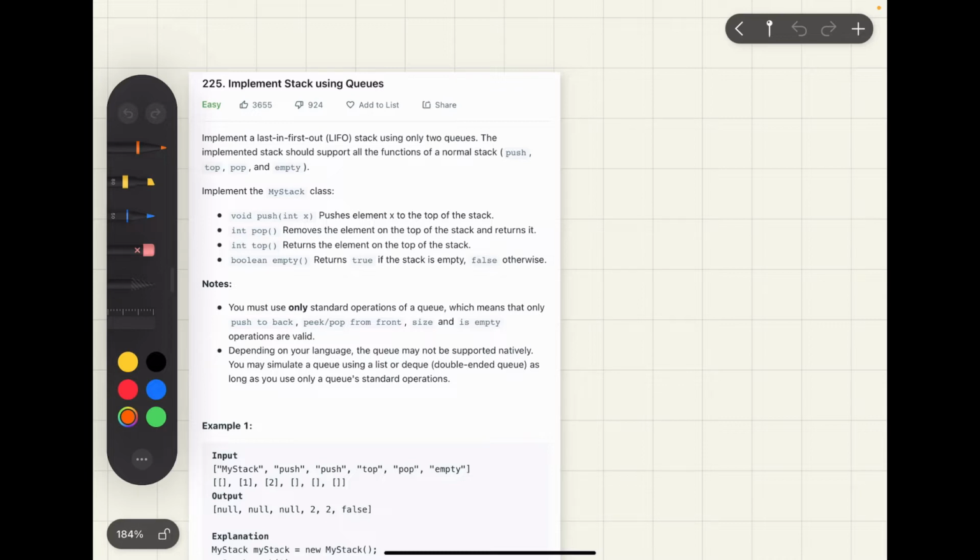So it states that implement a last in first out stack using only two queues. The implemented stack should support all the functions of a normal stack: push, top, pop, and empty. So basically, we need to create a data structure that would function like a stack, that is last in, first out, and it should have all the basic operations of stack like push, top, pop, and empty.